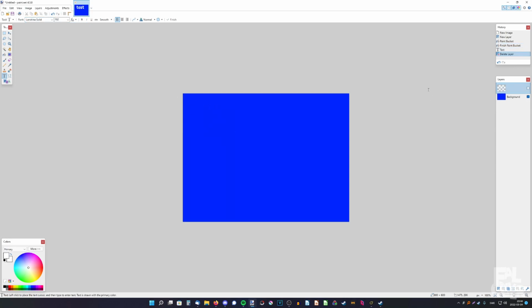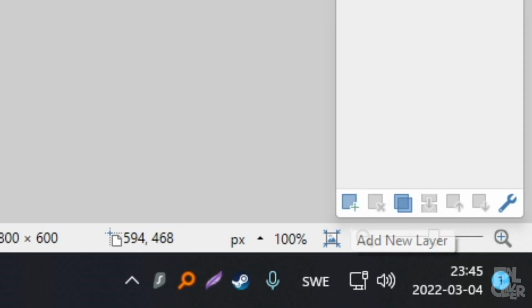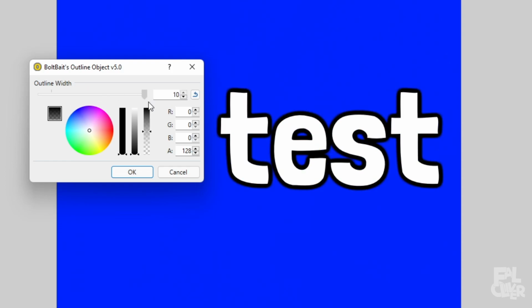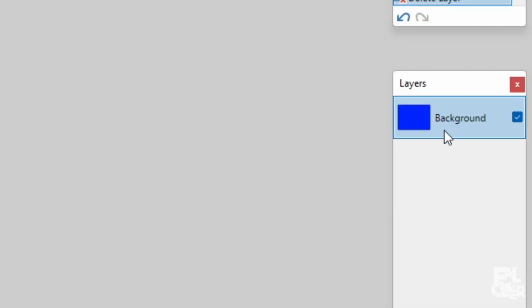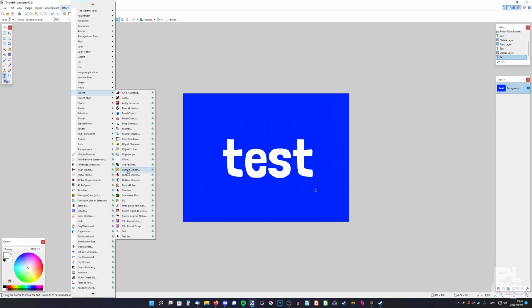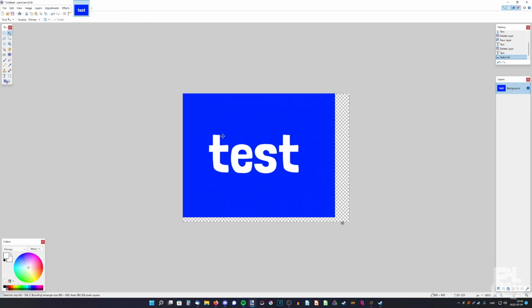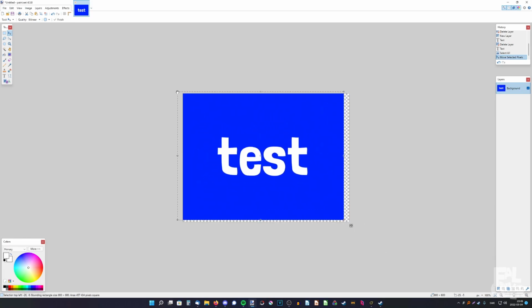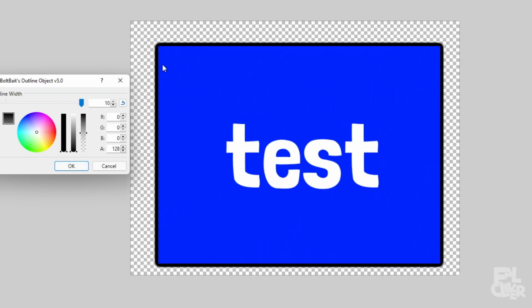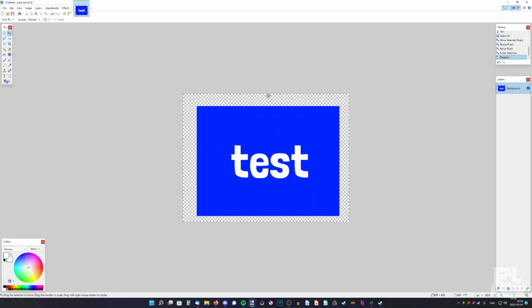All I can say is make sure you, let's say we want to put a text here. Make sure you add a new layer and type it. Works just fine. But if you put the text on the same layer as the background, you see now it's on the same background, it won't work because this is all the same now. So if I resize this and then do outline object, now as you can see it puts an outline here because both are the same now. So make sure you make a new layer basically.